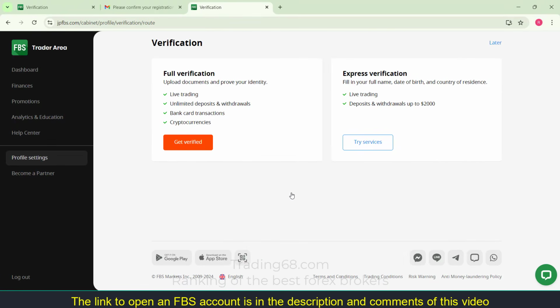Go to Verification part. There are 2 verification methods, full verification and express verification. Full verification offers unlimited deposit and withdrawal capabilities, providing greater flexibility. In express verification, the deposit and withdrawal limits are under $2,000. Therefore, you should choose full verification because it brings more benefits. Click Get Verification.